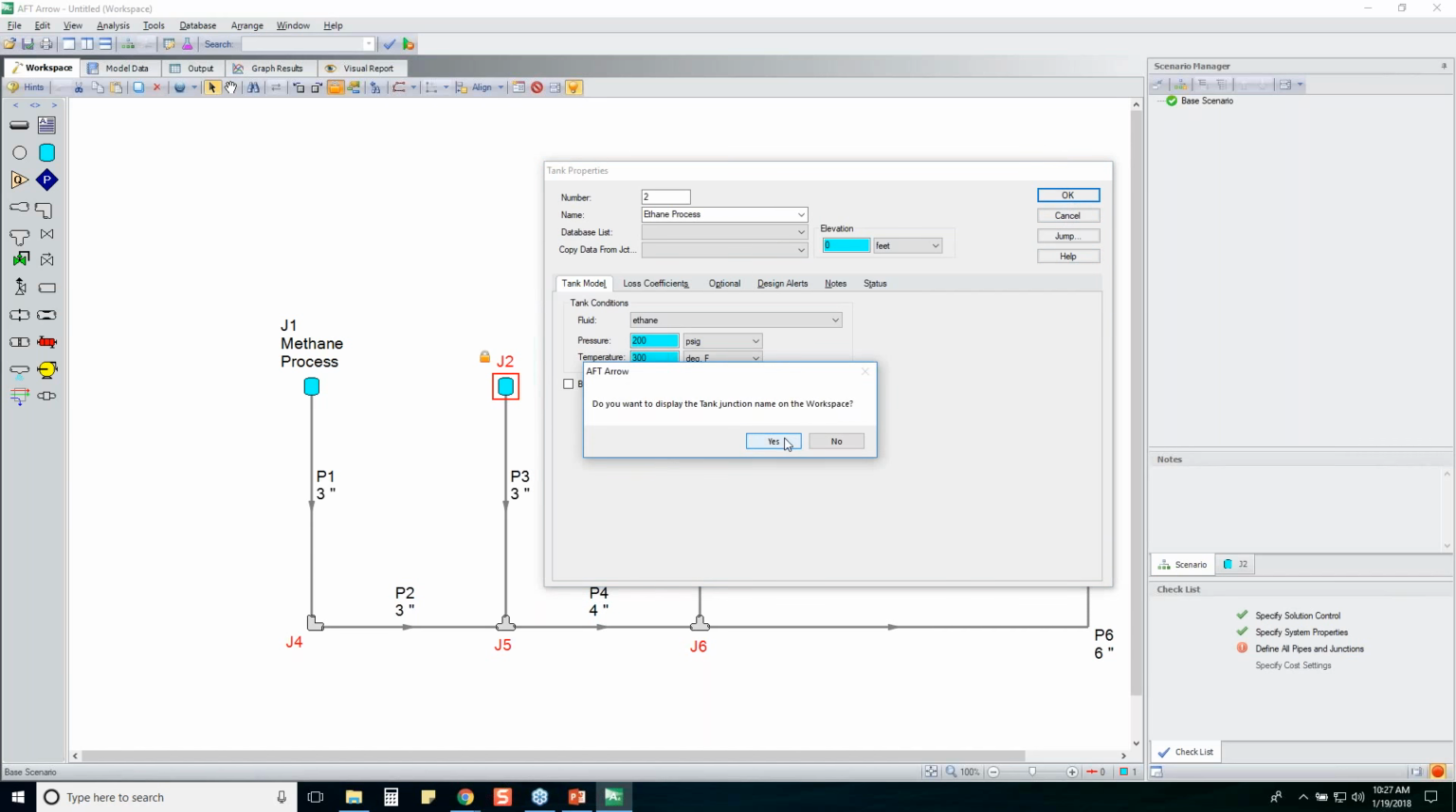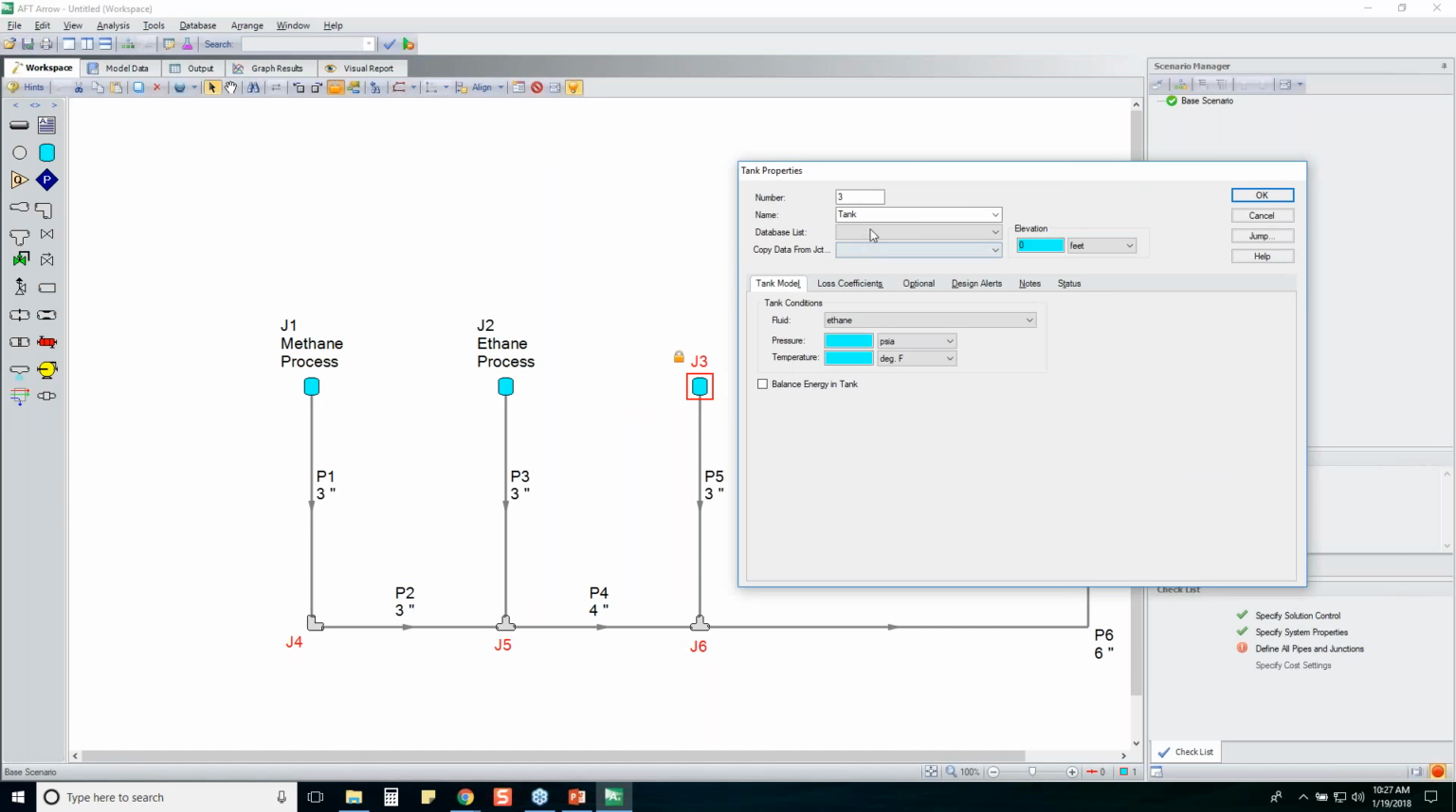And then last but not least, I have my third tank. This is going to be my propane process. I'm going to choose propane from the drop-down menu. 200 psig. Units kill. So make sure when you're defining your units, or if you're working through any of our examples, pay very close attention to the units that you're using and the units that are displayed in the results and the units the answers are actually being given in. So just watch your units very carefully there.